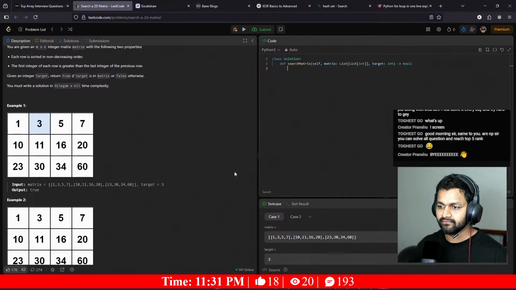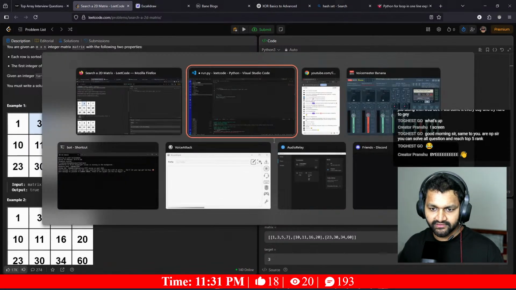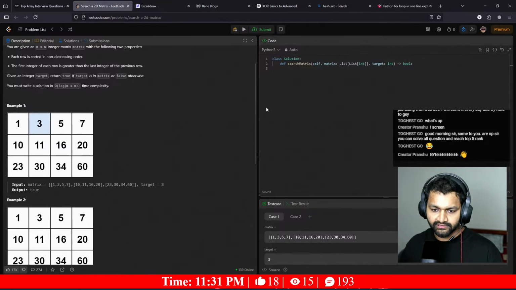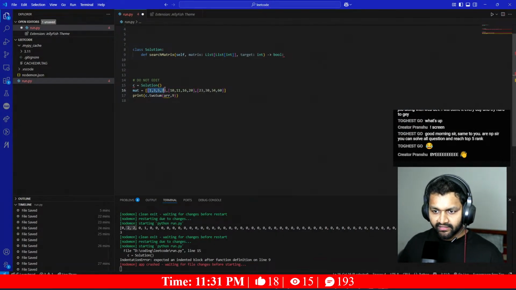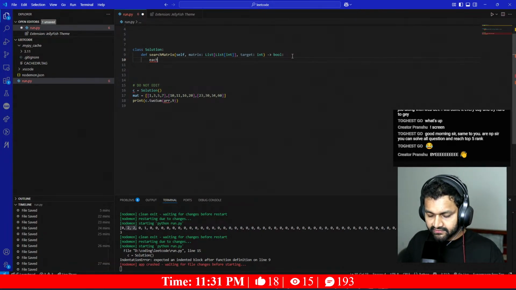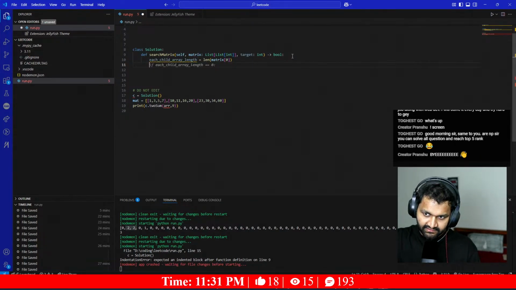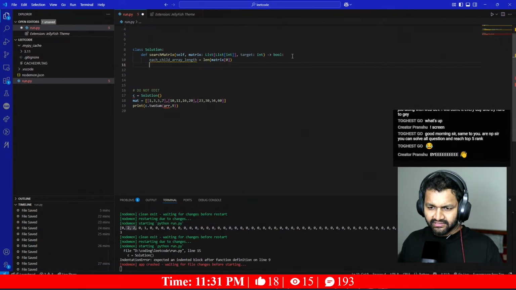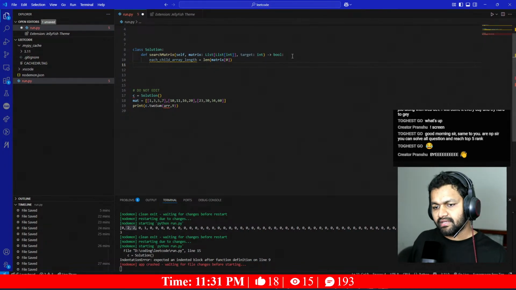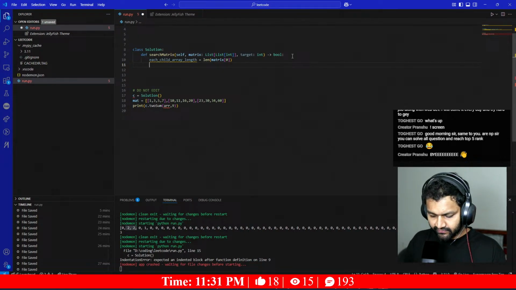So let's see. First, I need to make an array of columns. So first, I need to find the length of each array. So how would I do that? Each child array length. That's going to be basically that's the one. And mat equals to this one. So what I'm supposed to do is 1, 3, 5, 7, 10, 11, 16. I need to get the last child of all the rows.